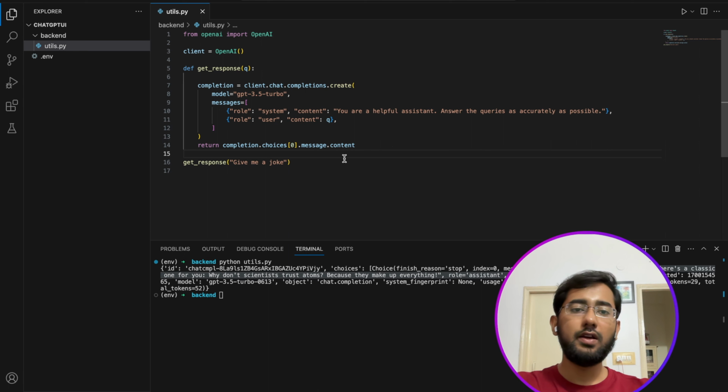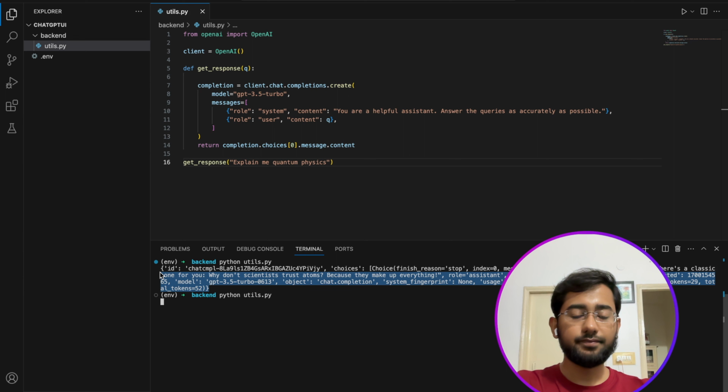This is all that we needed for this function to respond to our queries. So let's test it once more. I will just ask it to explain quantum physics. Let's see if it is able to explain quantum physics, and it should throw me the output and not this object. Ooh, okay. It didn't print. Oh, it didn't print because we didn't print it. So let me try that one more time.